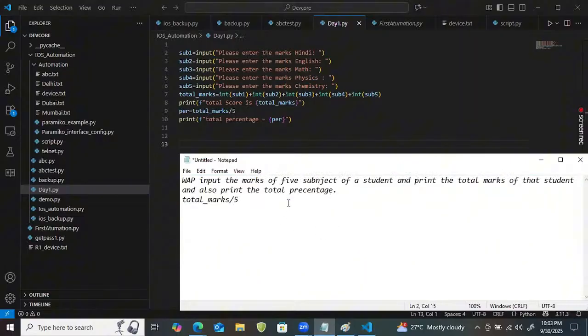So similarly, this is the simple type of program I told you today. What we discussed, guys: we discussed the input function, the output function, what is data, what is the data type, type casting, and some arithmetic operators and how they work. Got it?